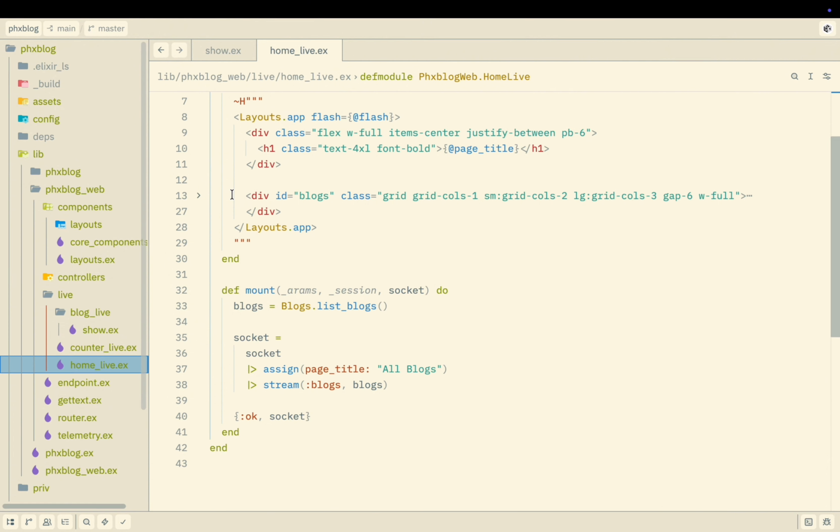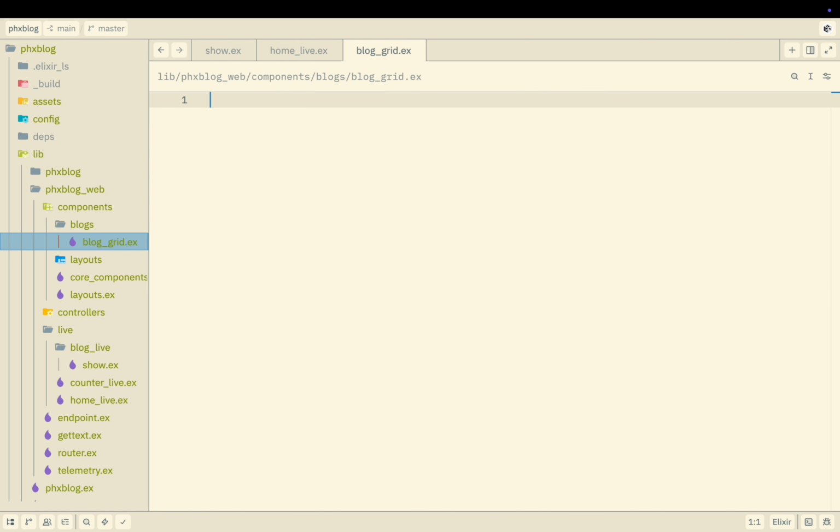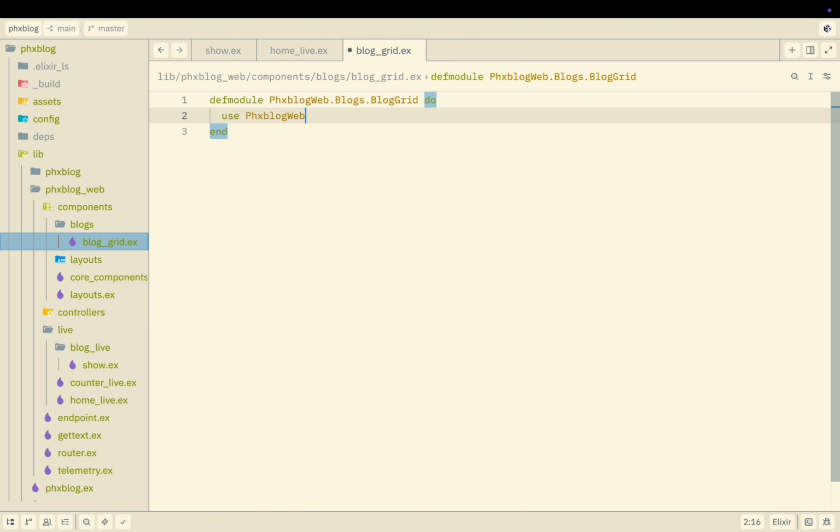So let's fix it. First, I create a new folder inside components called blocks. This will group all blog-related UI: cards, grids, pagination, search. Inside that folder, I create blog_grid.ex. We define a module, defmodule PhxBlogWeb.Blogs.BlogGrid, and bring in HTML helpers with use PhxBlogWeb, :html.